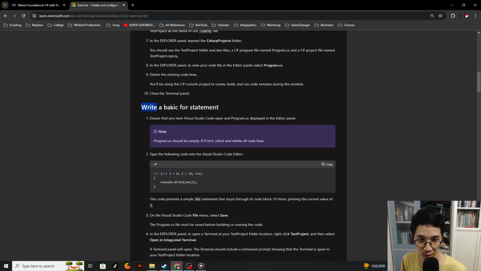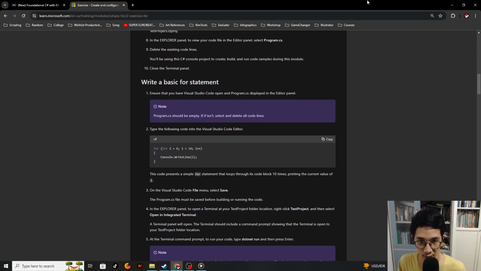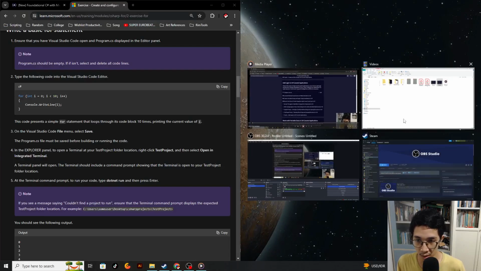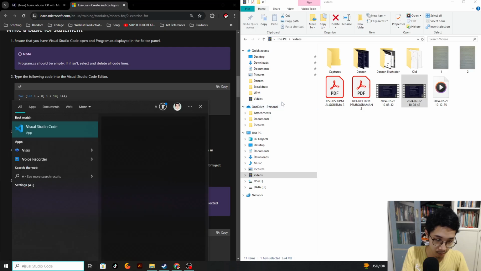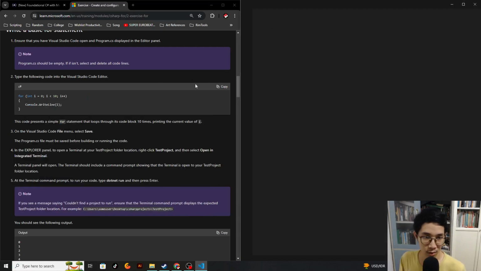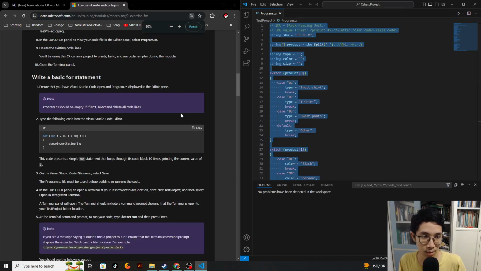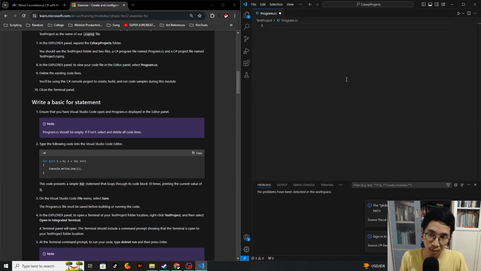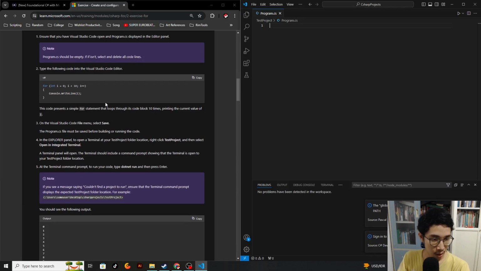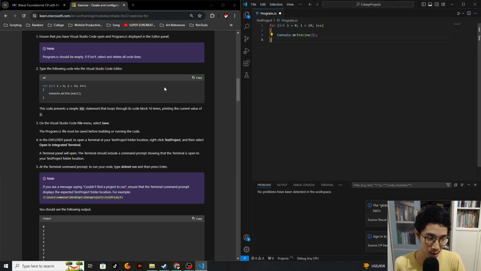Okay, we can start from here. Write a basic for statement. Ensure you have Visual Studio Code open. So I'm going to open Visual Studio Code first. Here is my code. Let me delete this first. I think I have to copy this first, and then we're going to read it.